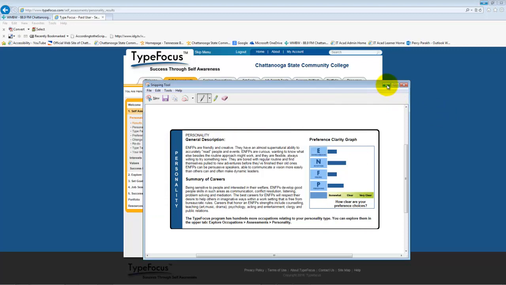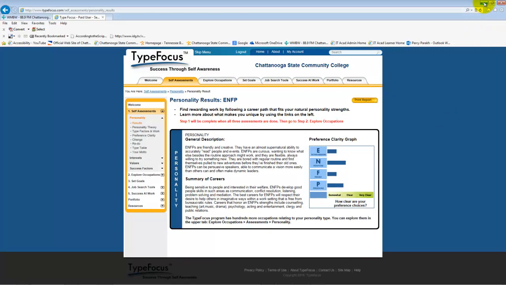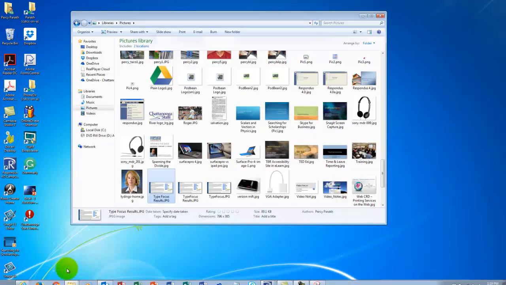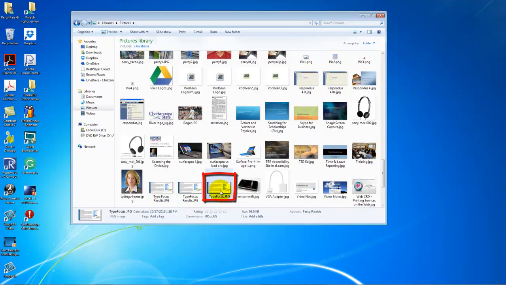and now I can minimize the snipping tool, and I can minimize the TypeFocus screen. And if I go to my Explorer and go to Pictures, okay, here is my TypeFocus that I just saved. And so what I can do with this is I can upload this to eLearn or my ePortfolio or whatever I want to do with it, okay? But that's essentially what you'll be doing with it, okay? And so this is how you save it as a JPEG and you upload it to eLearn or to ePortfolio.